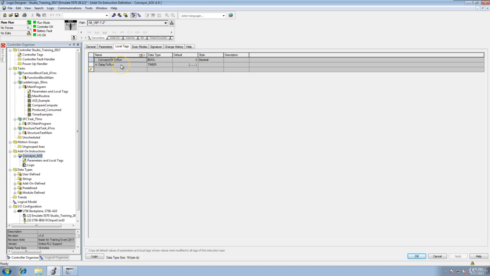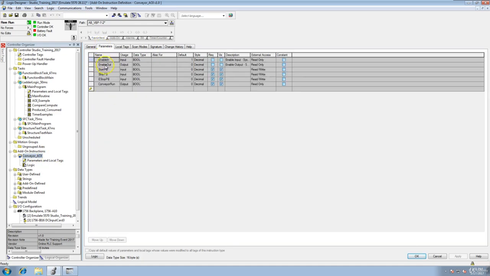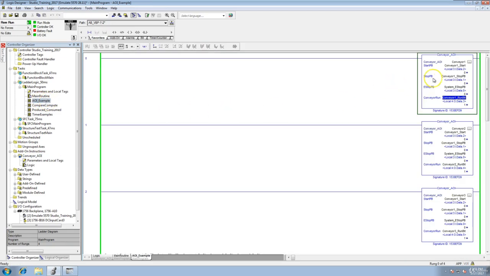So local tags, of course, are just inside the program, just inside the instruction that you're making, the AOI, sorry. So they're just used inside the AOI. They're not external, they're not going into the AOI. So these are parameters like inputs and outputs, right? Just like you see here, inputs and outputs, and you don't see anything else.